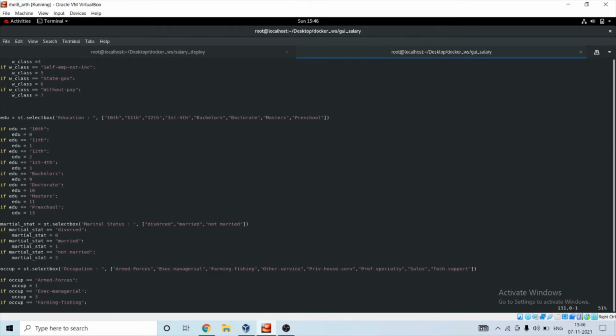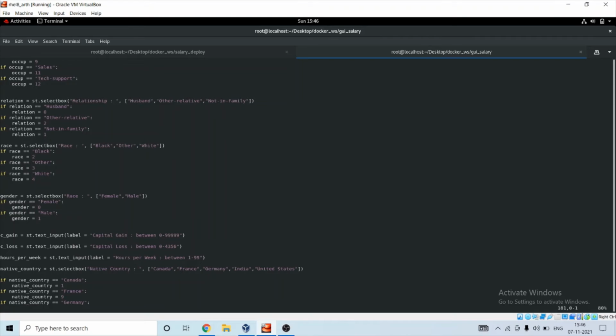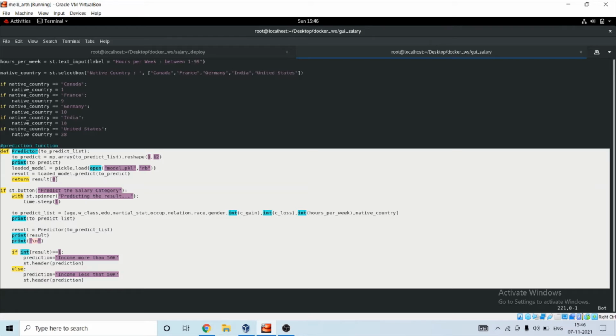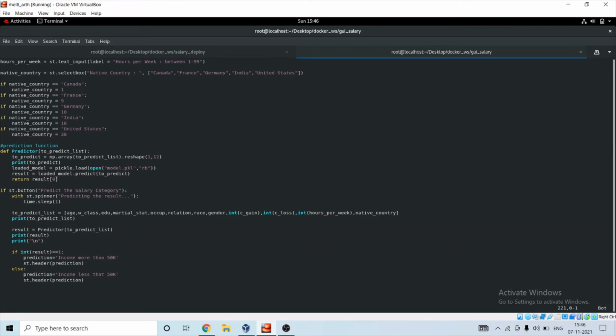Similarly, there is an input box. You just need to provide the label, and the value you entered will be stored in string form in the variable, and you just need to call the prediction function, and it will return the result. So I will close it.